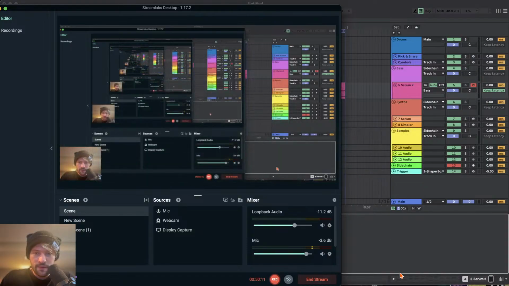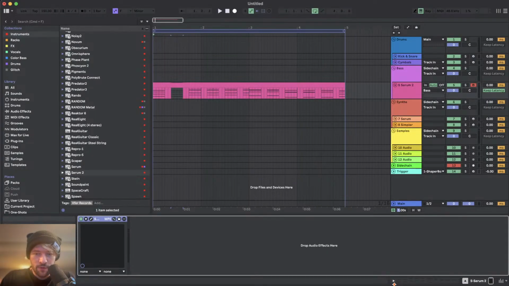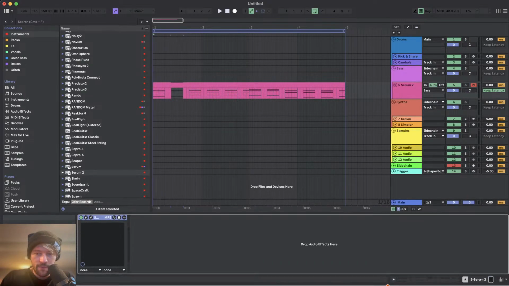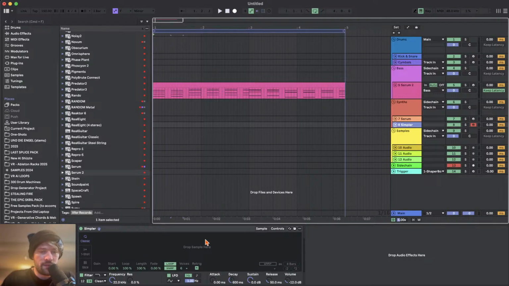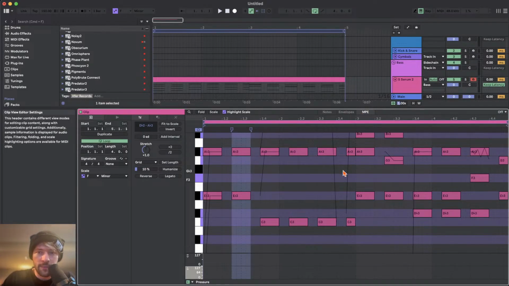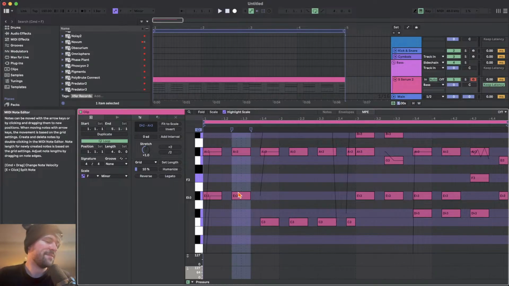Some Ableton synths, like Ableton stock things, just do it by default. I like a lot that the Simpler does it, for example. So if you have a sample in here and you play a melody with it, you can use MPE in the MIDI clip as well for fun things.